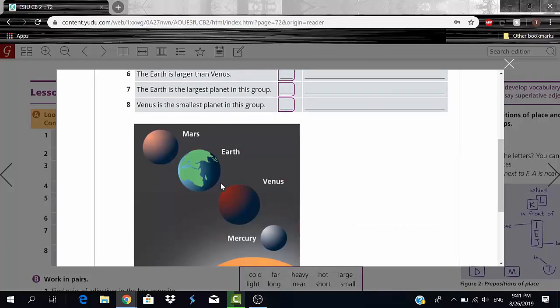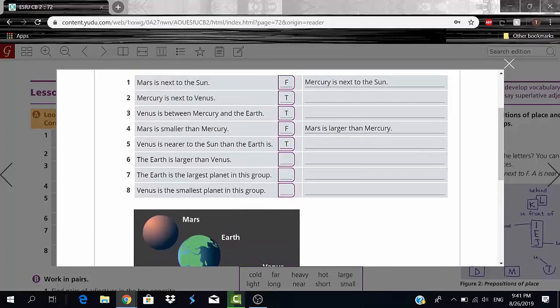Can you guys take a closer look? I'm pretty sure the Earth is a little bit bigger. Okay, they look really similar, but the Earth just seems a tiny bit bigger. So we'll write that as true as well.